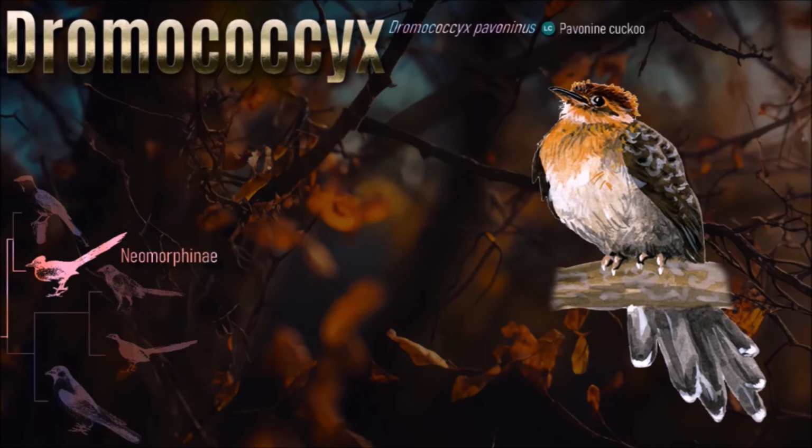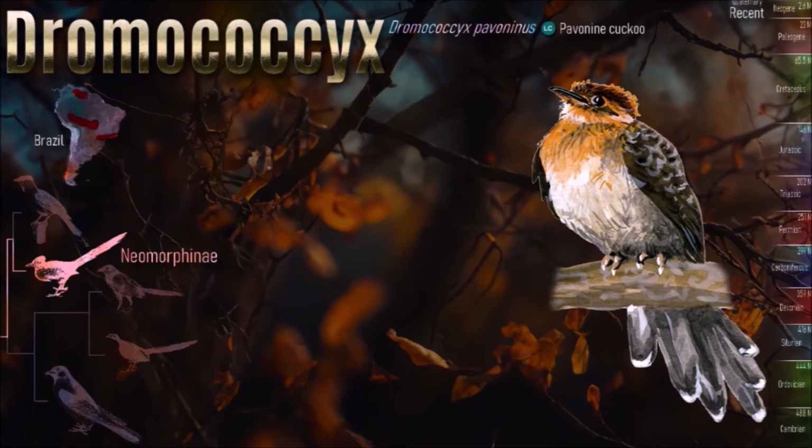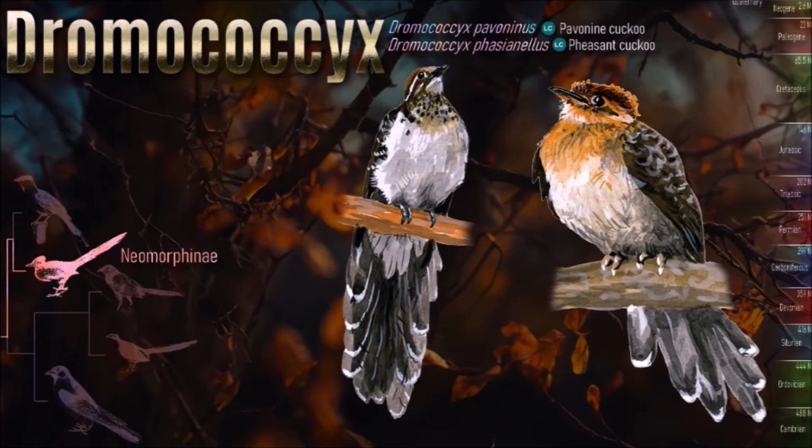Dromococcyx is a genus of uncommon to rare cuckoos found in forests and woodlands of the Neotropics. While rarely seen, both species are very vocal. They have strikingly graduated tails and are among the few cuckoos of the Americas that are brood parasites.